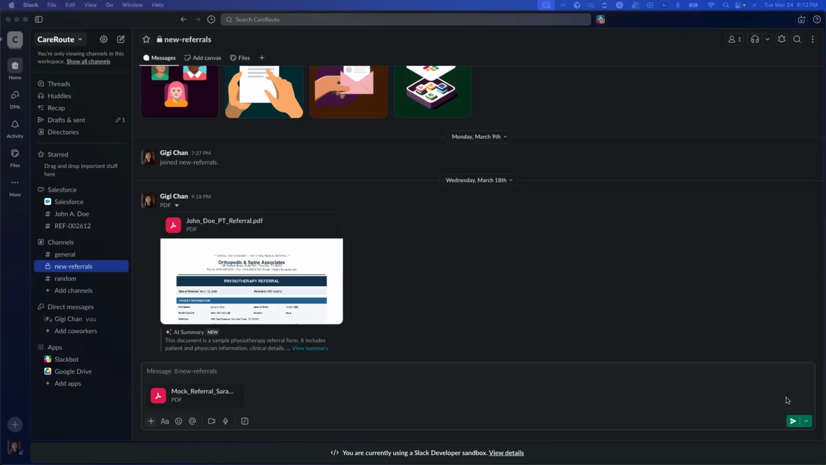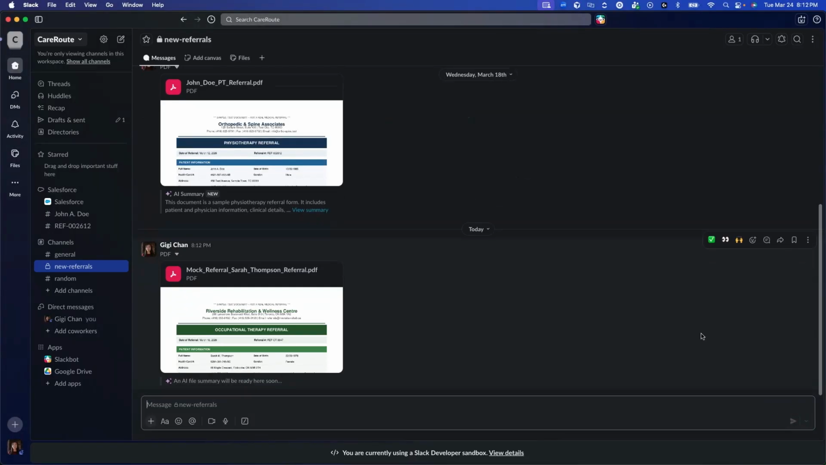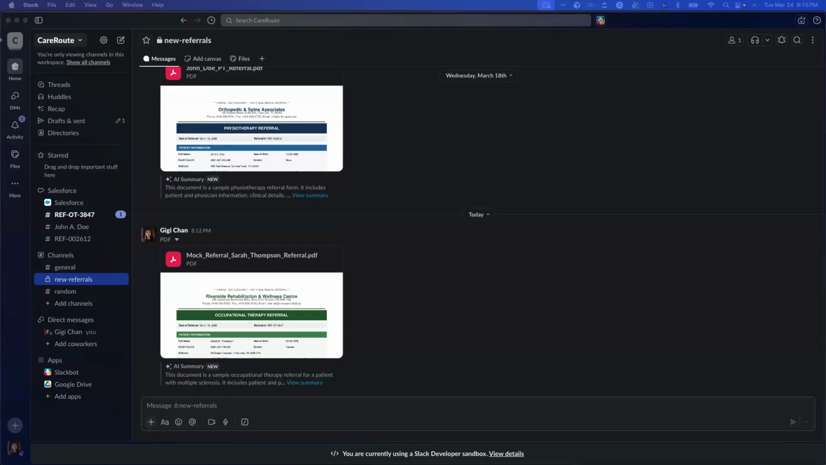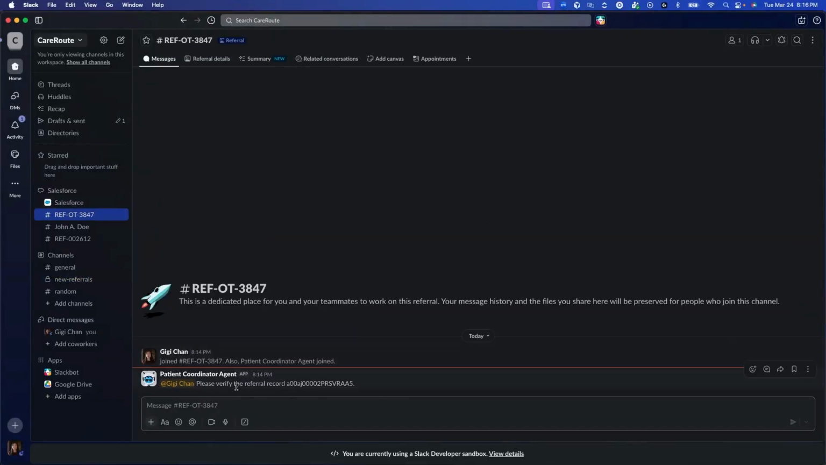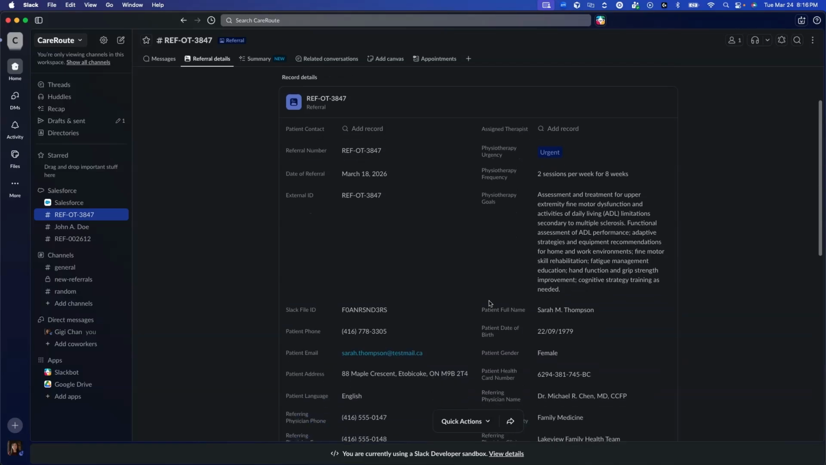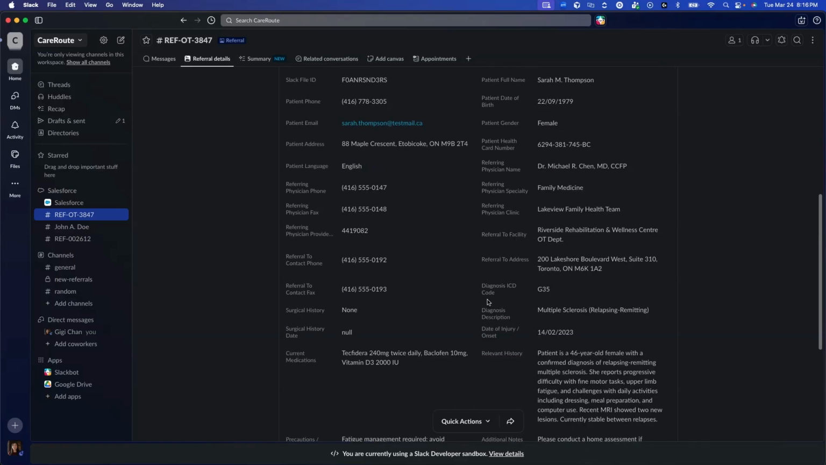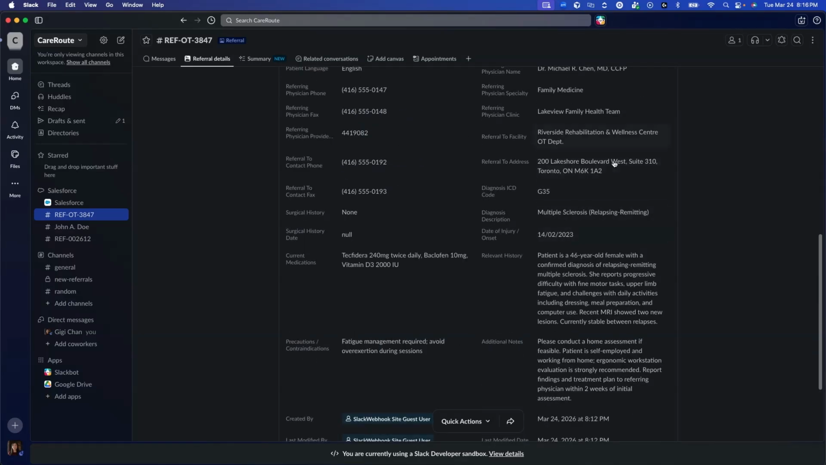On the back end, this PDF will get sent to Salesforce for Document AI to read. After the referral record is created, the agent automatically creates or looks up an existing Salesforce channel for the referral record. Coordinators will get tagged in the Salesforce channel for this new referral. The agent has asked the coordinator to verify the referral information. So if we click on the referral details here, then we can see that these are all the referral information that were extracted from the PDF.